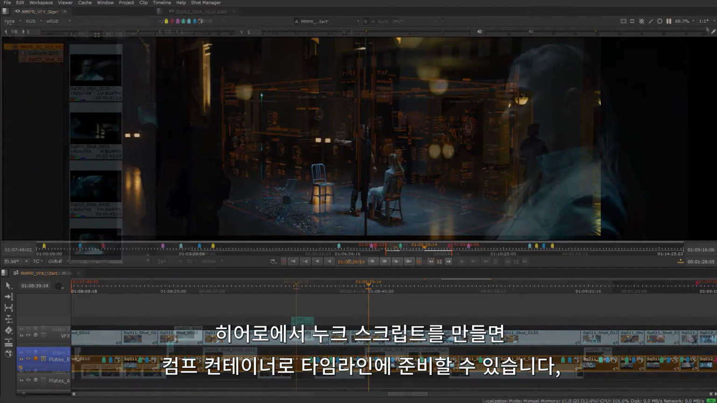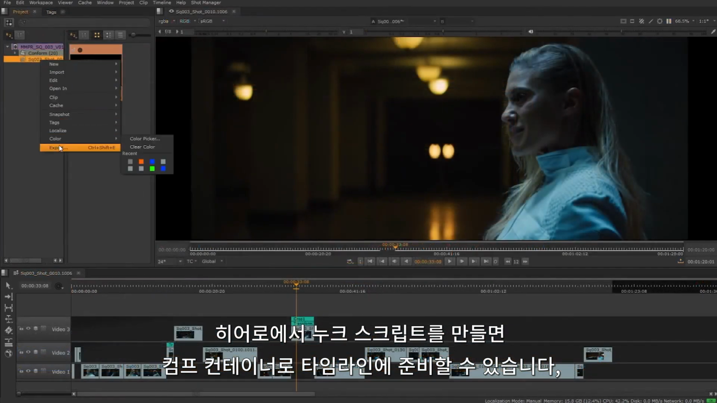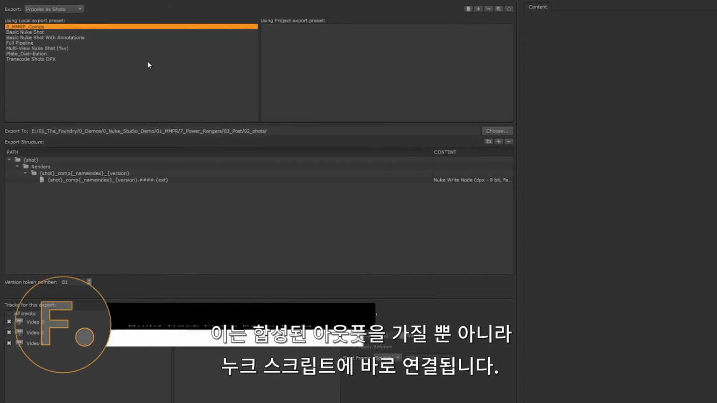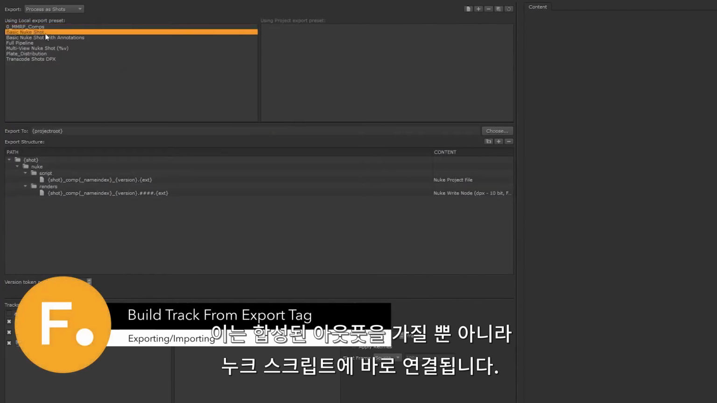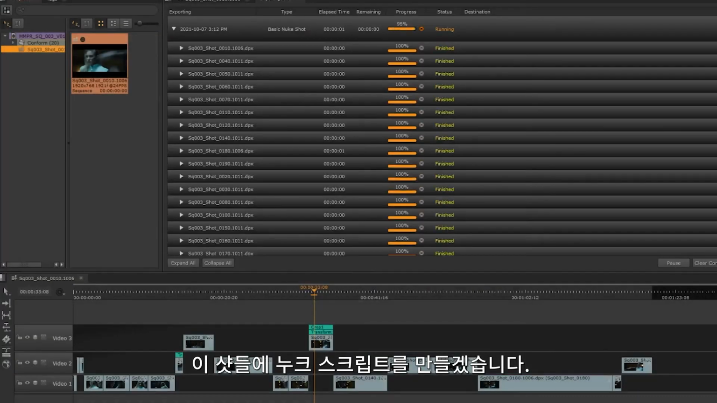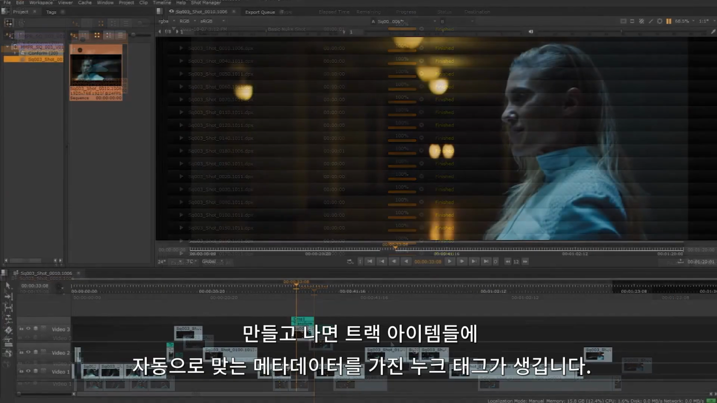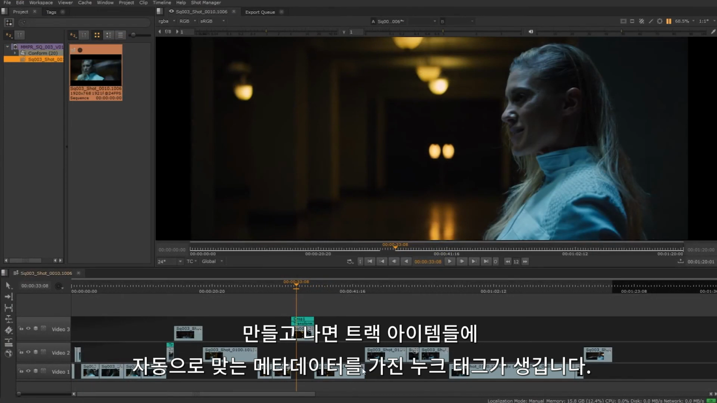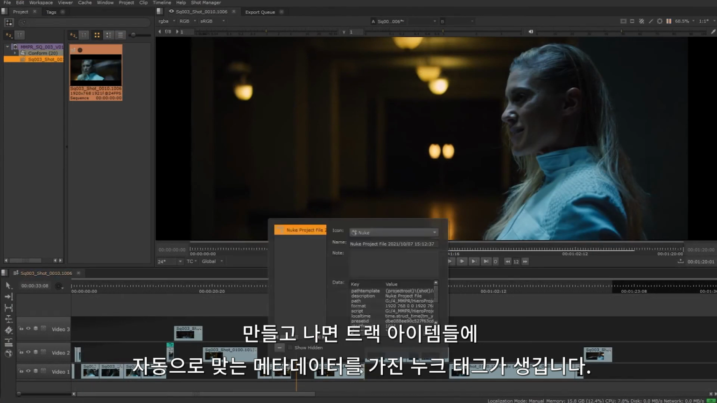If we've created Nuke scripts from Hiero, we can prep them in the timeline with comp containers. These will not only have composited outputs, but they'll also directly link to the Nuke script. So let's create some Nuke scripts for these shots. Once we have done so, the track items will automatically get the Nuke tag with the appropriate metadata.